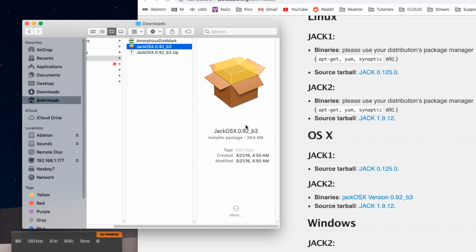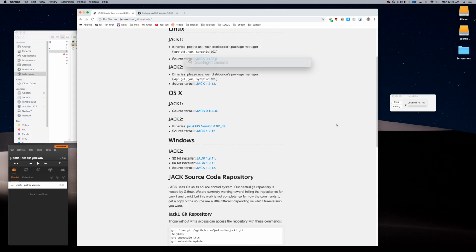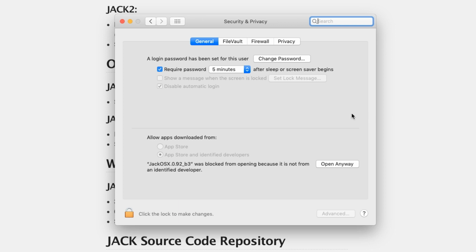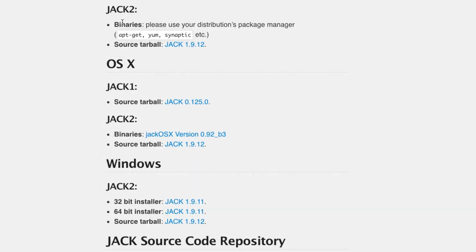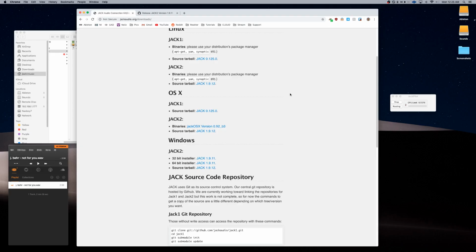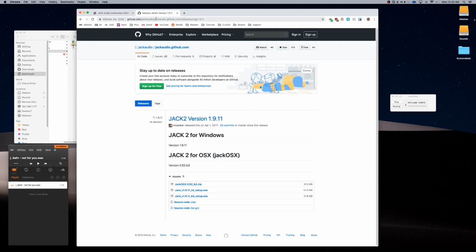By default, Mac is going to block this file. So we're going to have to go into security and privacy settings. Scroll down and you'll see this Jack OS X was blocked from opening because it's not from an identified developer. Go ahead and click on open anyway, install it. Once you have that installed, it's going to have you restart, I think once. There's two different links I'm going to give you guys just in case one doesn't work, but both of them are going to give you this same file.